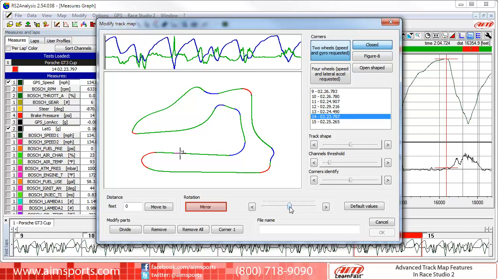The other option in the rotation area of the panel is the Mirror button. This will do exactly what it sounds like, mirror the track map. This may be needed if the map generation process is using lateral G sensor data that has not been calibrated correctly, and left-hand corners are being recorded as right-hand corners. The need to mirror track maps has been reduced since many users started using GPS sensors, but we still have the function in case you need it. To mirror the track map, click on the Mirror button.